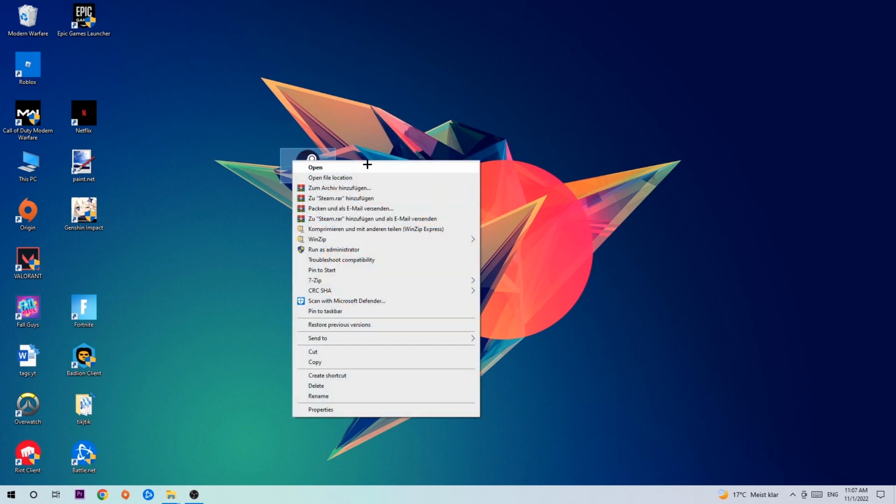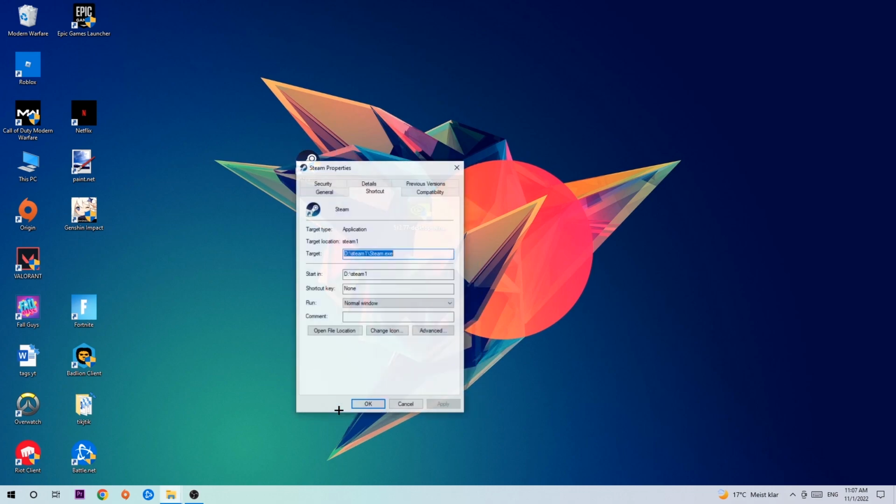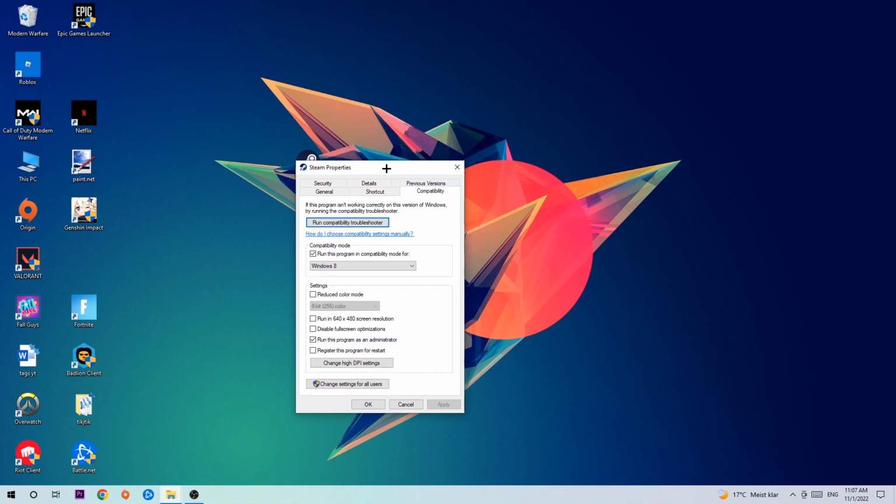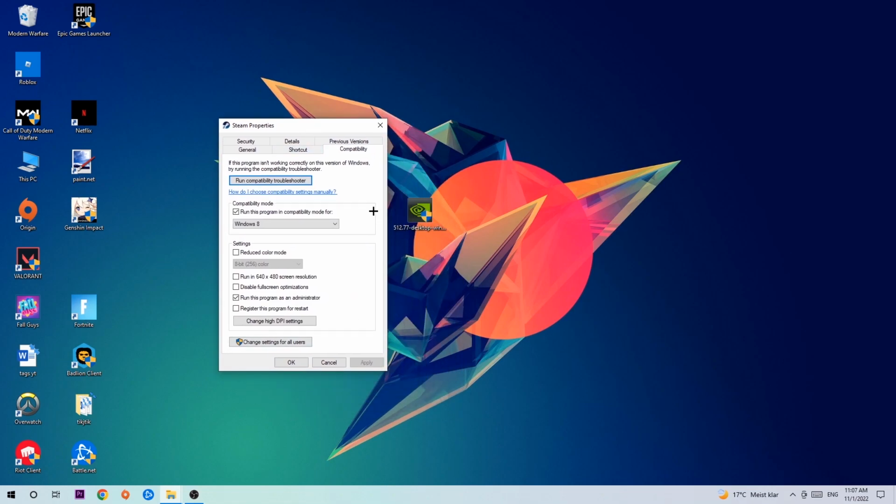If it crashes again, return to your shortcut, right click it, go to the very bottom where it says properties, click on compatibility and simply copy my settings. So let's quickly run through it. Enable run this program in compatibility mode for, select Windows 8, enable disable fullscreen optimizations, as well as enable run this program as an administrator, hit apply and OK.